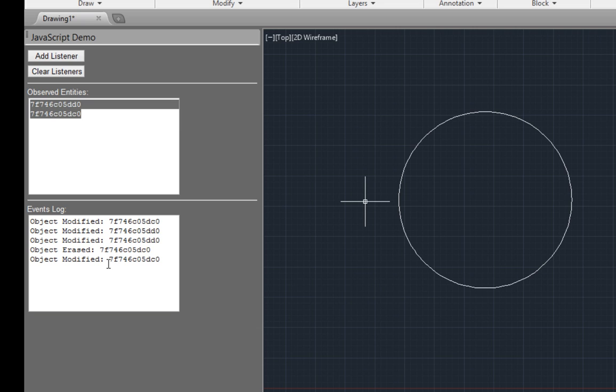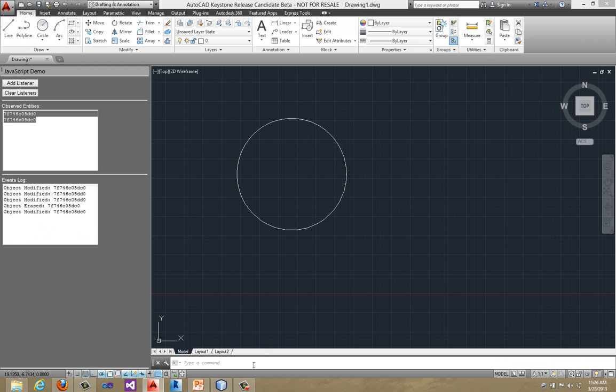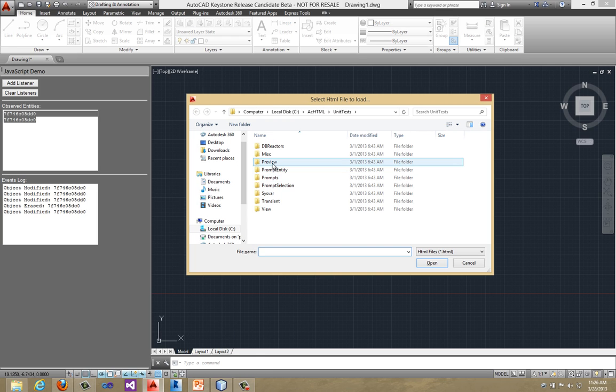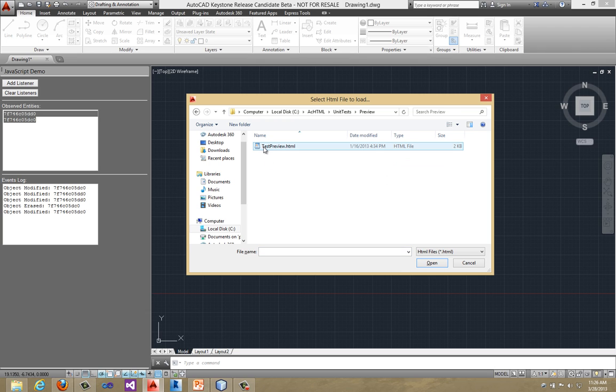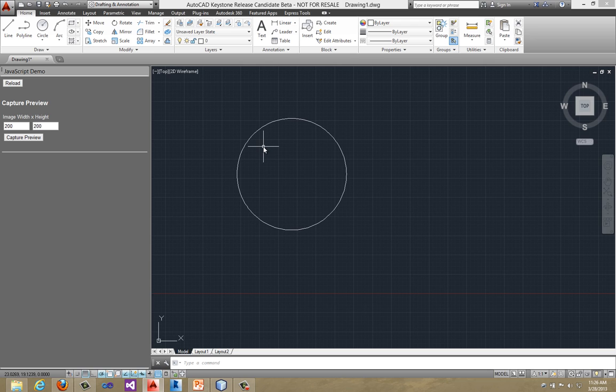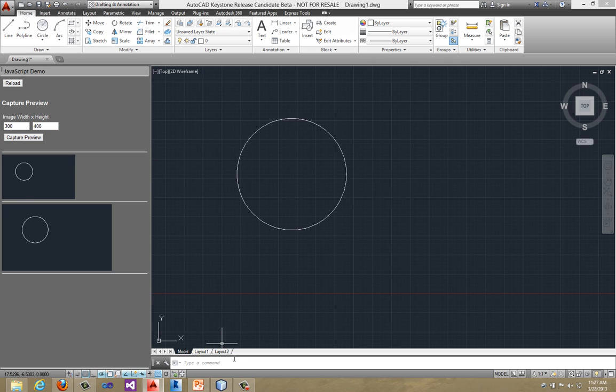Let's take a look now at the other samples that are available with the attachment. Here is a sample illustrating the creation of image previews from the database. In that case, you can see I can create an image of the selected width and height, and when I click the capture preview, this image is created on the disk and then inserted inside my HTML document. Let's try different sizes. And here we go.